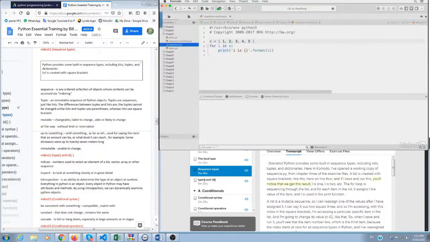If I save and run this, you'll notice that we get this result: i is 1, i is 2, etc. The for loop is sequencing through the list, and for each item in the list, it assigns i the value of the item, and i is used in the print function.